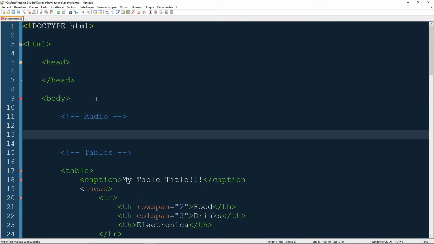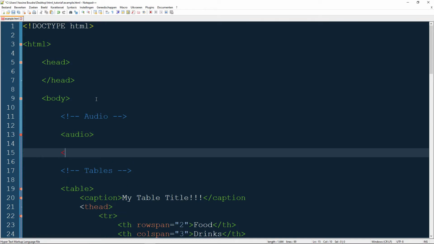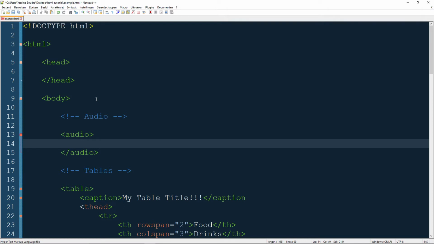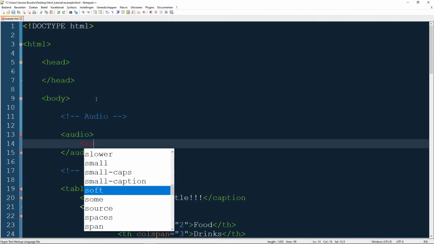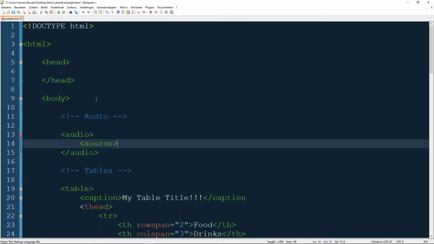To play our sounds we first have to create an audio element. Then we need to create a child element which contains the path to the source of our audio. Like this. Okay, now we need some audio.